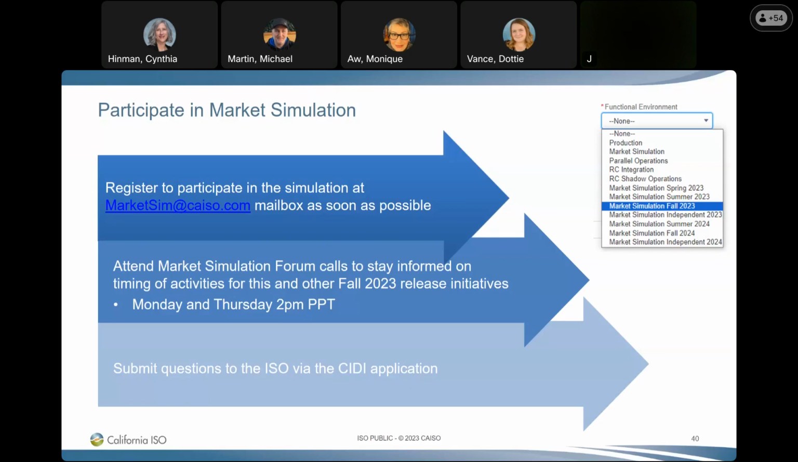Those calls are on Monday and Thursday, and they are at 2 p.m. If you have questions about anything in the Market Sim, you can submit them via City. You can see I have the functional environment listed up above there on the right, and you would select the Market Simulation Fall 2023 for questions regarding the Market Sim. We have also added some additional functional environments if you have questions about releases and things like that. But for the Market Sim, you would use this functional environment.